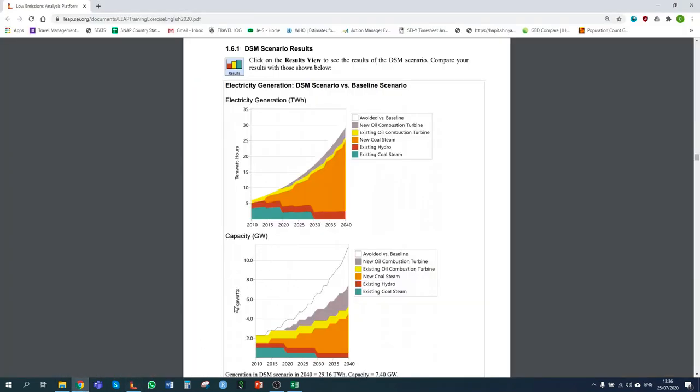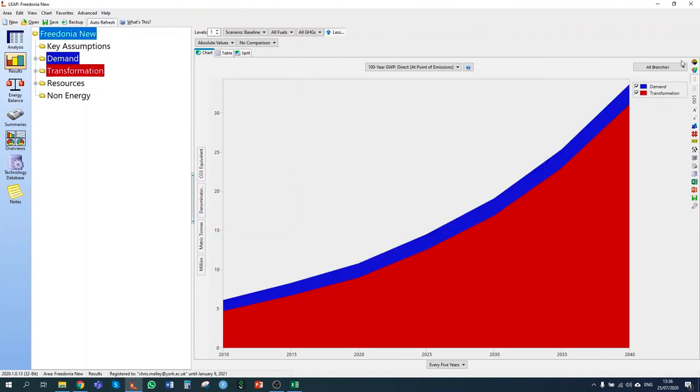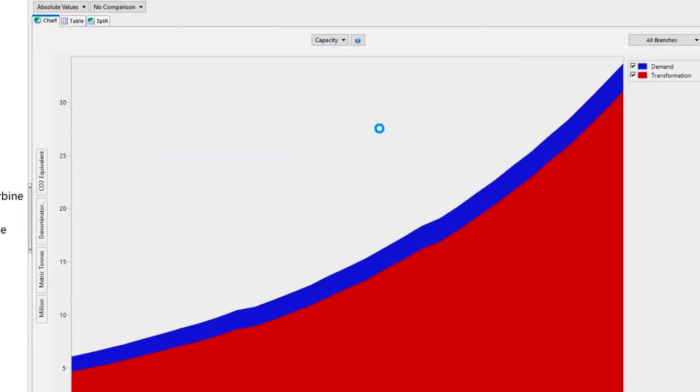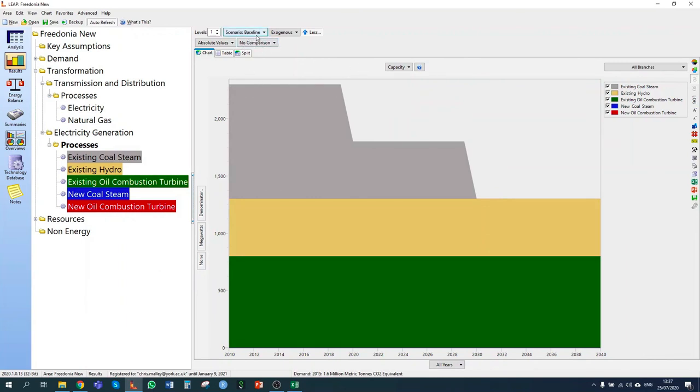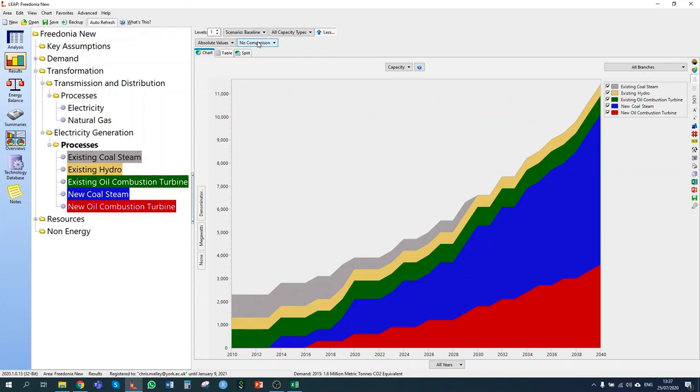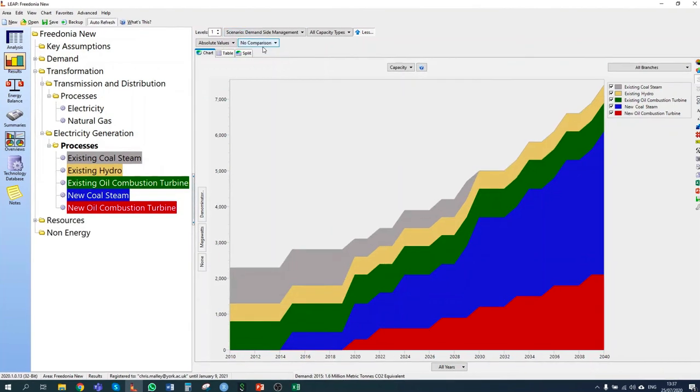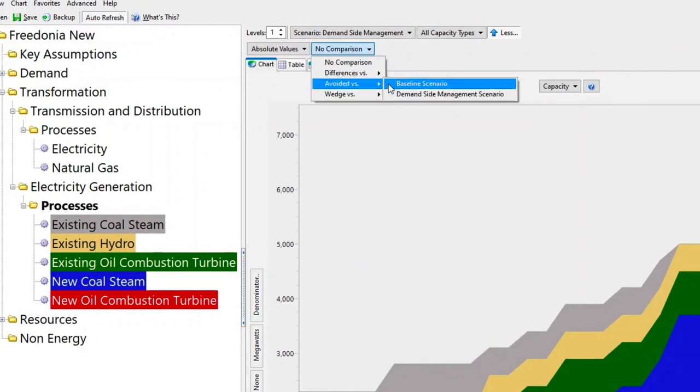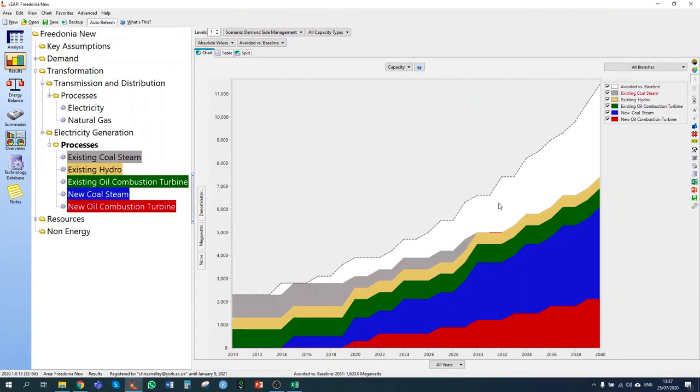So in this graph, we're looking at the capacity. So let's create this graph. It's an area chart, and we have results being shown in all years across it. We're looking in the transformation sector, and we want to look at our capacity in our transformation sector. We want to look at all capacity types. At the moment, the scenario we're looking at is the baseline, but we can change that to demand side management, and then we can make a comparison, avoided versus baseline. And you can see here that we have a large amount of capacity built avoided. So we can view our results to show the reduction in capacity. We can also look at reduction in greenhouse gas emissions and other variables between our two scenarios.